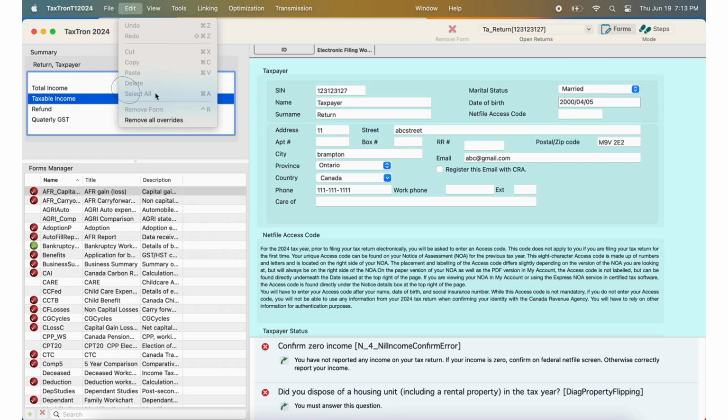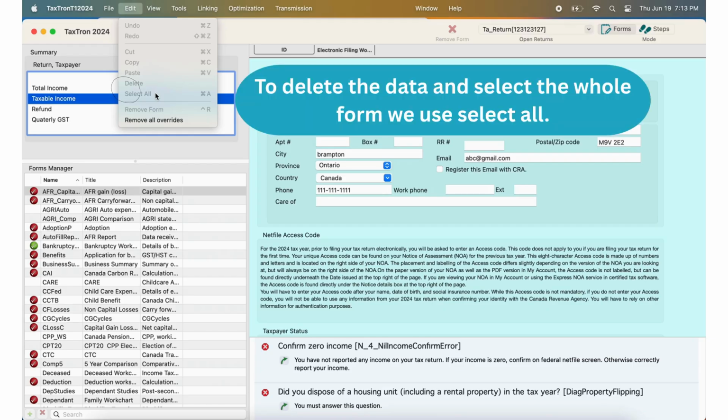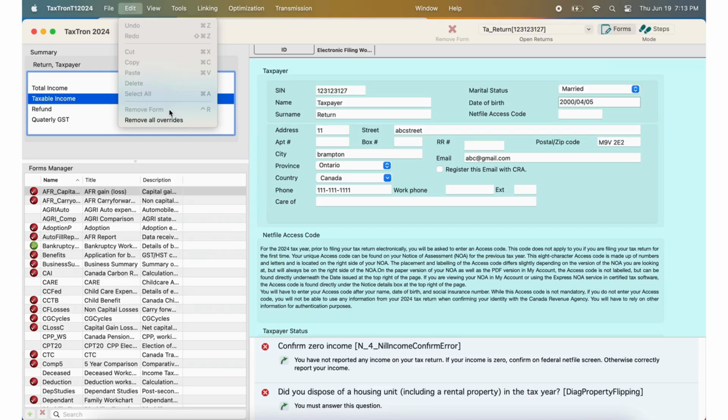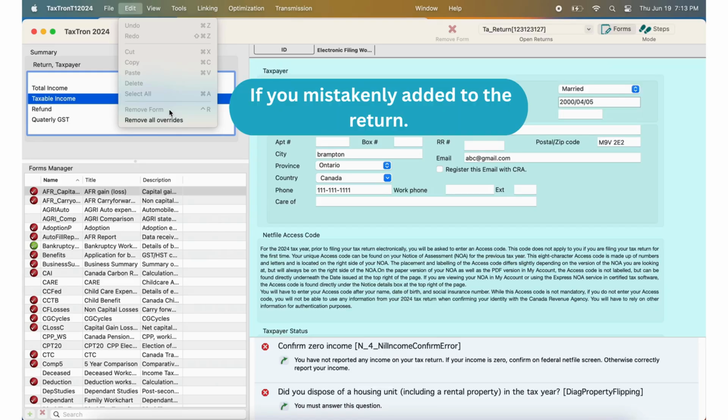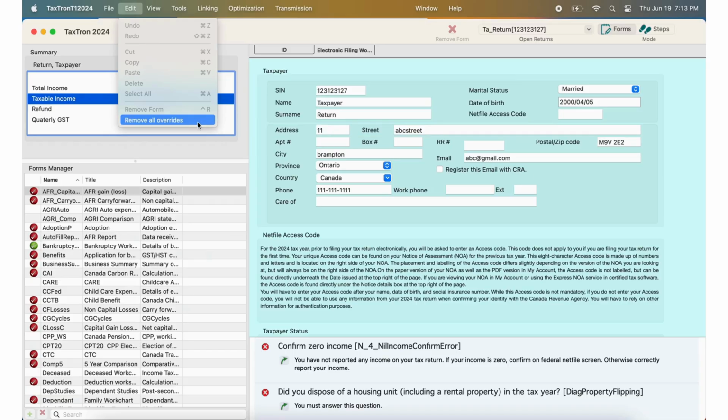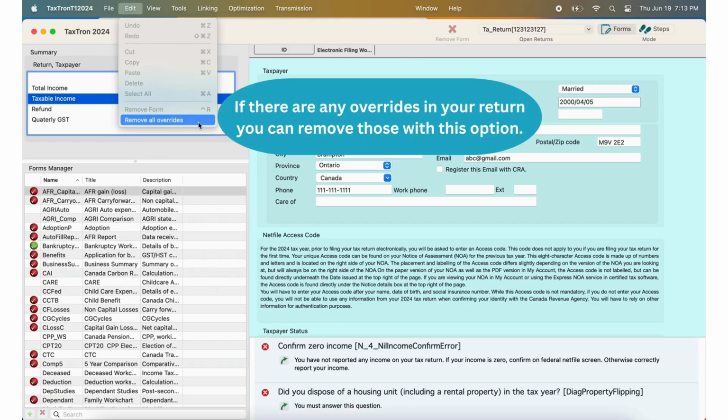Delete, select all. To delete the data and select the whole form, we use select all. Remove form. You can remove the form if you mistakenly added it to the return. Remove all overrides. If there are any overrides in your return, you can remove those with this option.